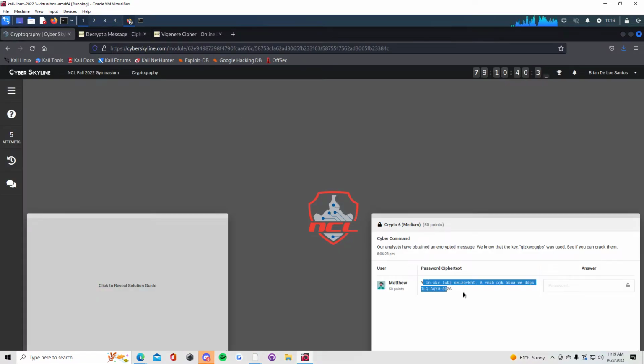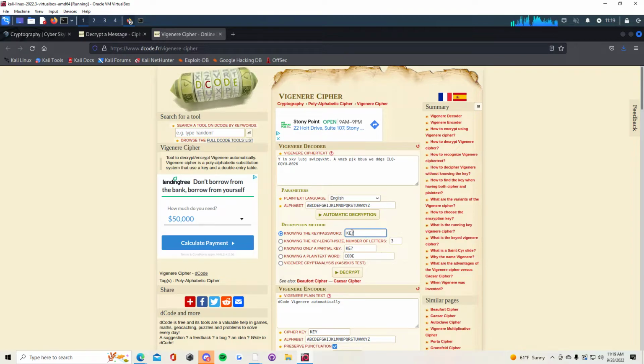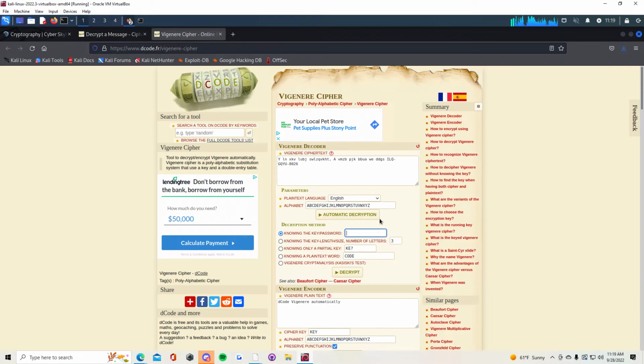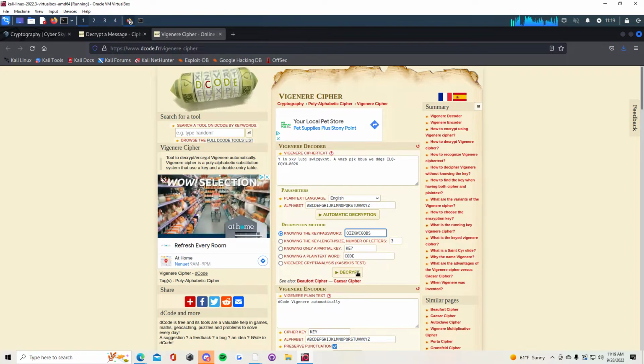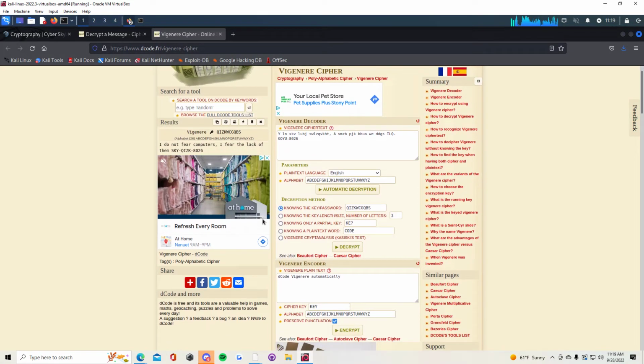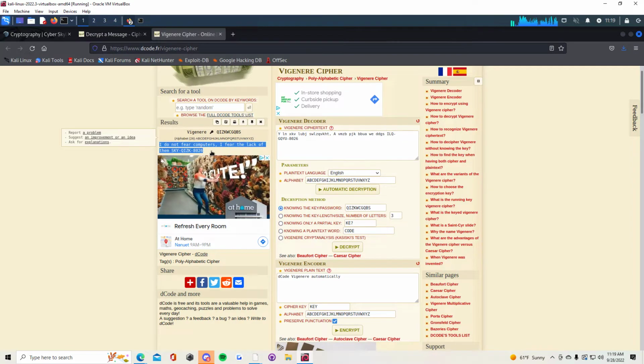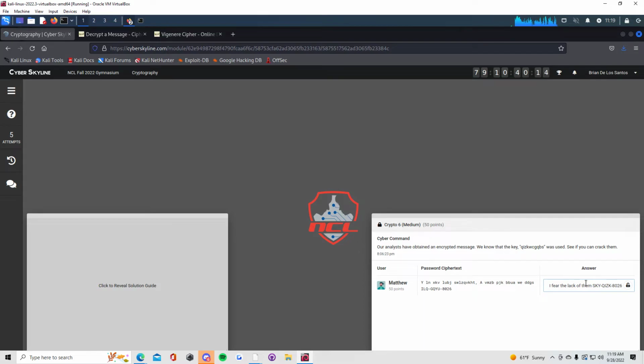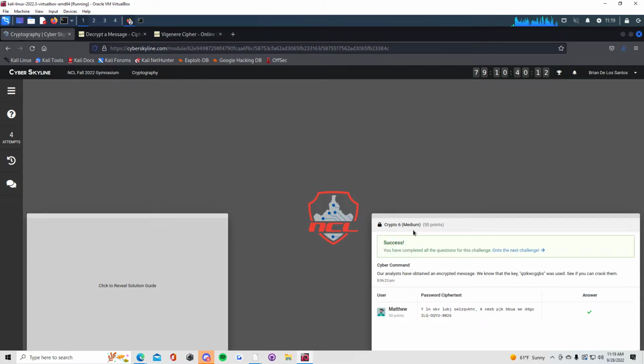So I go from here, I copy that, paste it there, then I copy the key that they gave us, and I paste it here, and let's see if it works. And it gave us this along with the flag, and let's see if it works. And it did.